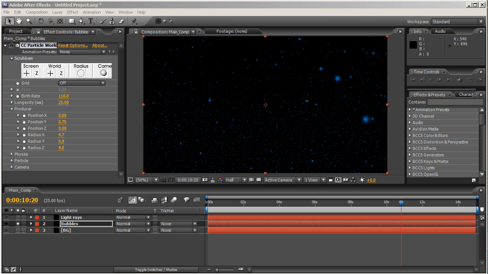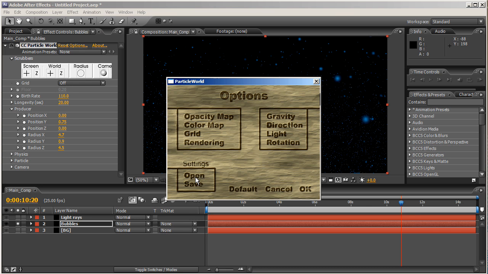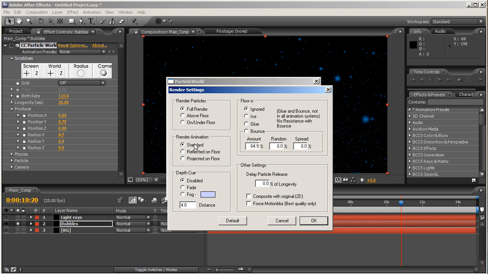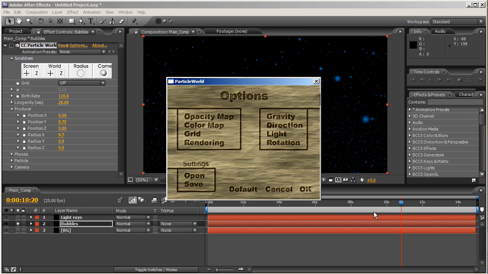All right. One more thing. We're going to go into the Options tab here. Right up here. And under Rendering, we need to check under Depth Cue, Fade, and give it a distance of 2.5. Say OK.